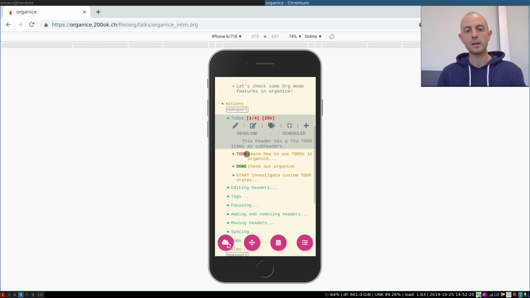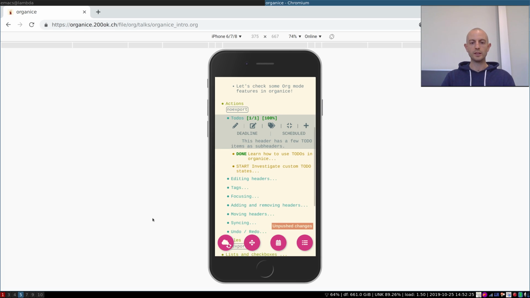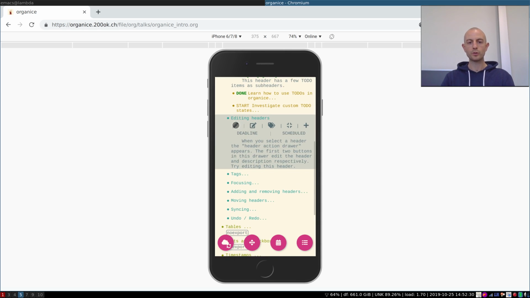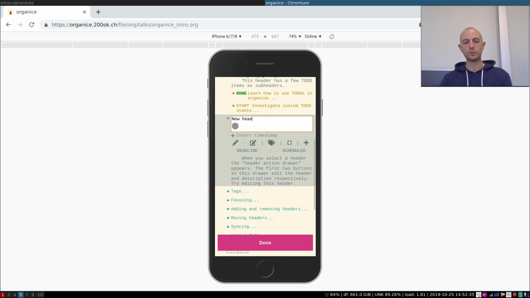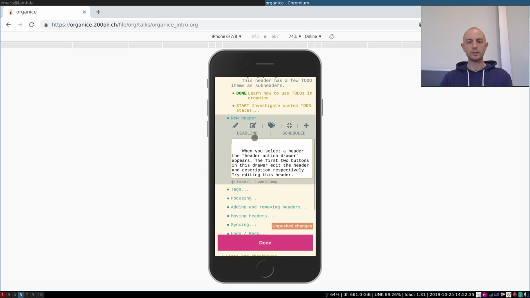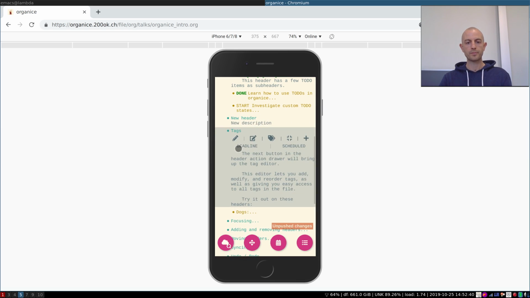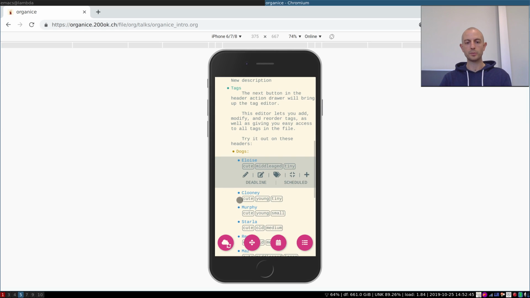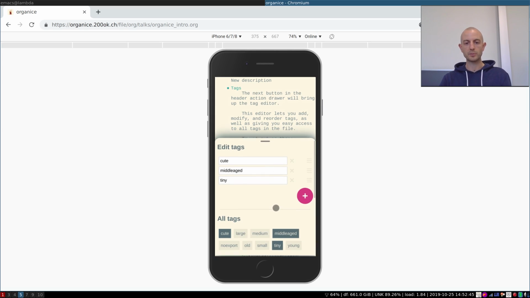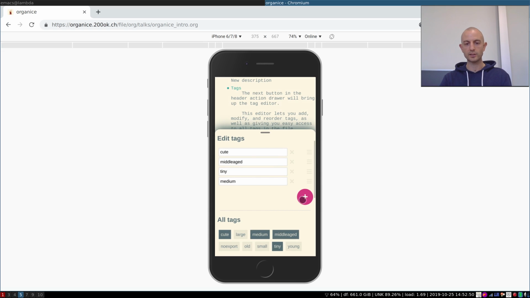You are probably familiar with to-dos, and of course we support them. You can toggle to-dos, you can delete them, you can see that the metadata up here is changing. Of course you can edit headers, make a new header, edit descriptions. There is support for tags, so for example Eloise has some tags in here, and I can add all the tags that the system already knows. I can remove them, I can create new tags.